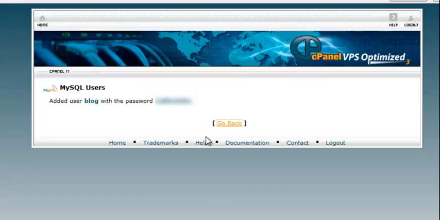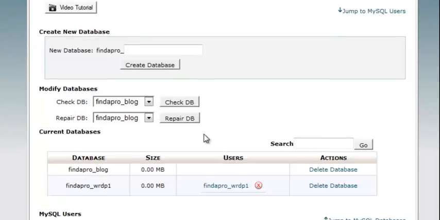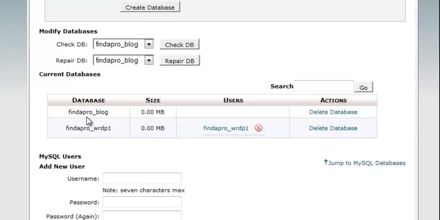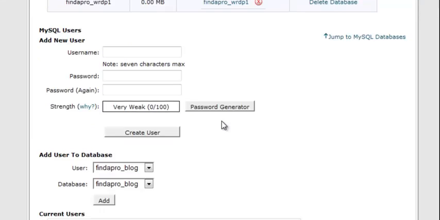Okay, moving on. Click Go Back. Now there is another step you need to do. Now you notice we created a blog and we created a user, but the user is not assigned yet. So what we need to do is scroll down to the area that says Add User to Database. So we're going to add the user blog to the database blog. So go ahead and click Add.